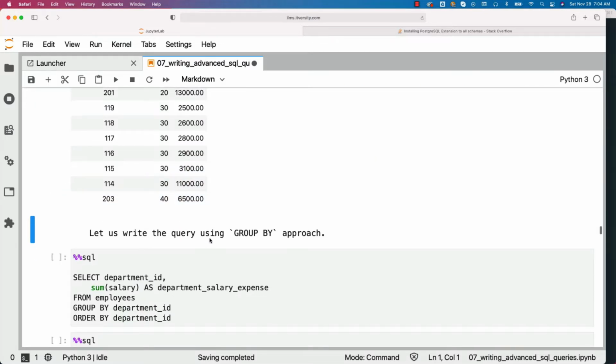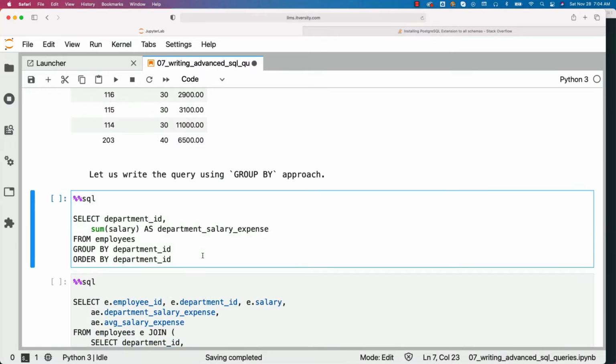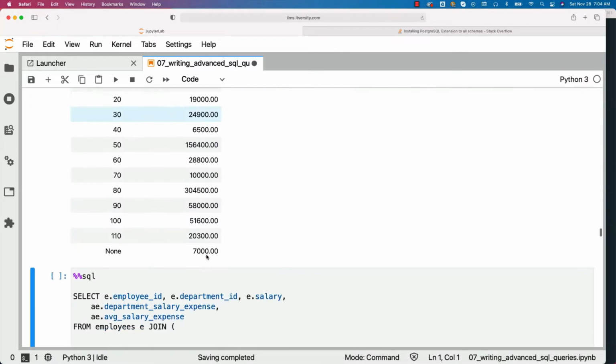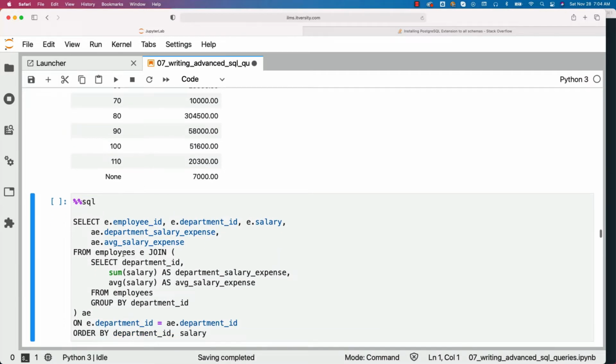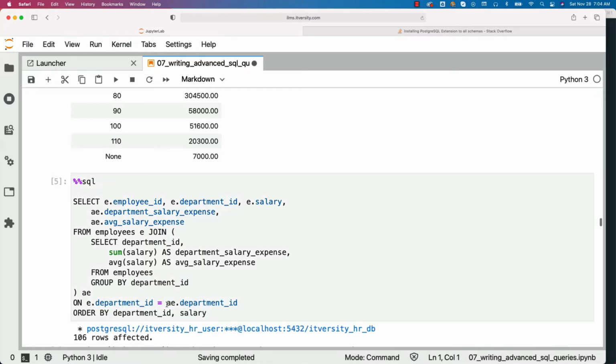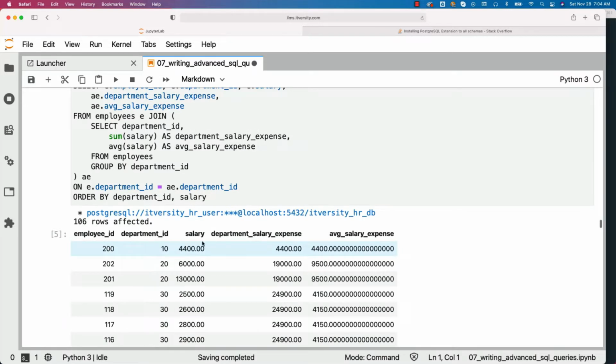Now let us write the query using group by approach. First you have to get the department wise salary expense like this. Once you get the department wise salary expense, you have to join that with the employees table like this, and the join criteria will be department ID in this subquery and the department ID under employees. You can see the join condition here. So we are joining employees with aggregated department wide salary expense, and you should be able to see the results with respect to employee ID, department ID, salary, department wise salary expense and also average salary expense.